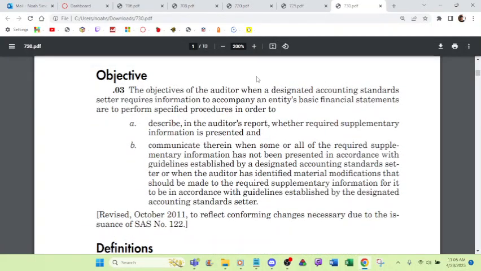The objectives of the auditor when a designated accounting standards setter requires information to accompany an entity's basic financial statements are to perform specified procedures in order to describe in the auditor's report whether required supplementary information is presented, and communicate therein when some or all of the required supplementary information has not been presented in accordance with guidelines established by a designated accounting standards setter, or when the auditor has identified material modifications that should be made to the required supplementary information for it to be in accordance with guidelines established by the designated accounting standards setter.